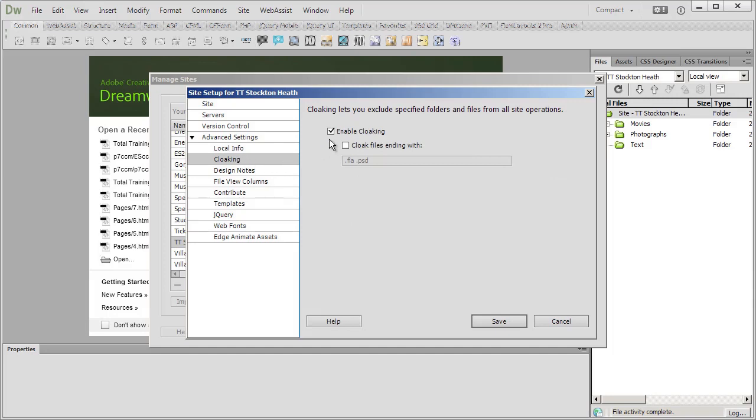Anyway, let's move down to this category, Cloaking. What cloaking allows you to do is stipulate certain folders, or even individual files, so that they don't get sent to the hosting server. For example, if you've got some Photoshop documents, rather than the resulting JPEG or PNG files, you probably don't really want to send those Photoshop documents to the server. By having this checkbox checked, Enable Cloaking, you can manually cloak certain types of file. And just underneath, if you check the checkbox Cloak files ending with, then by default, you won't need to manually exclude Flash files or Photoshop document files. Anyway, I'm going to uncheck that. I'd rather do it all manually.